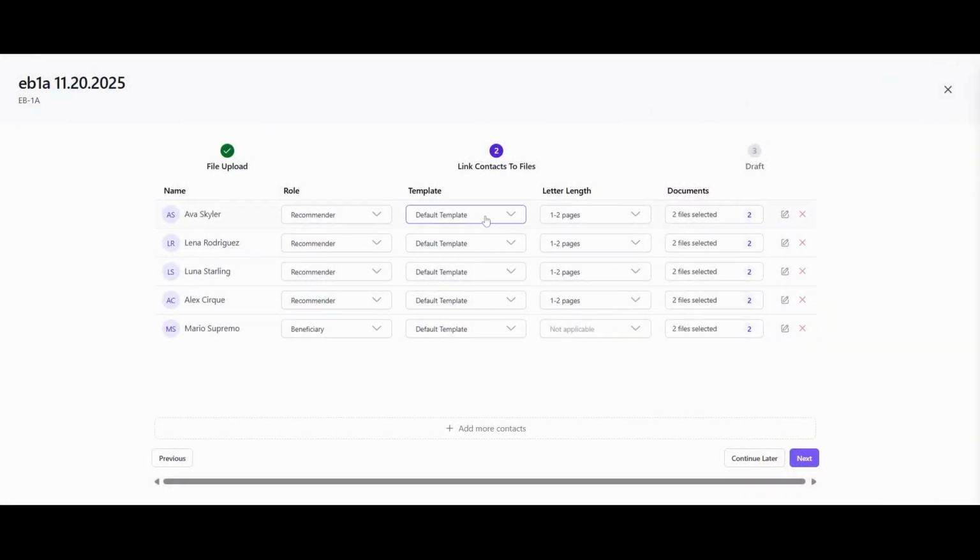By default, the system uses standard templates. If you have custom templates, remember to upload them first. Letters default to 1 to 2 pages, with an option for 3 to 4 pages in the drop-down selection. Click Next. Letters will process in the queue.